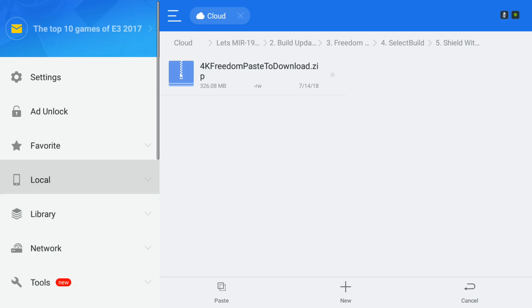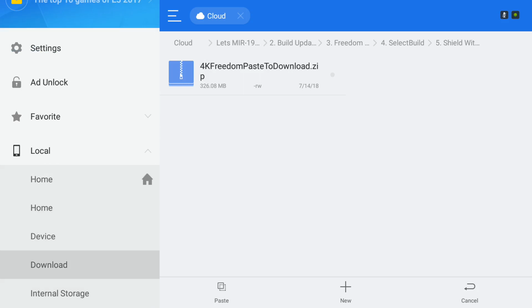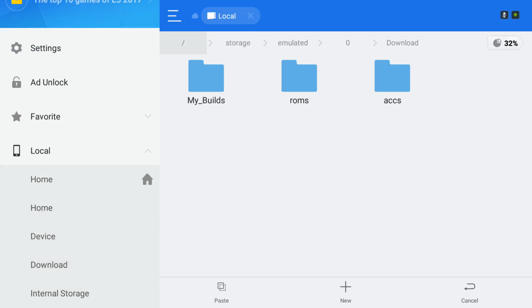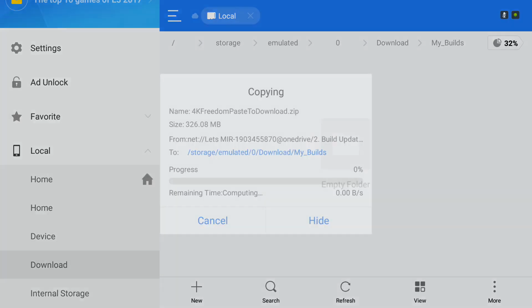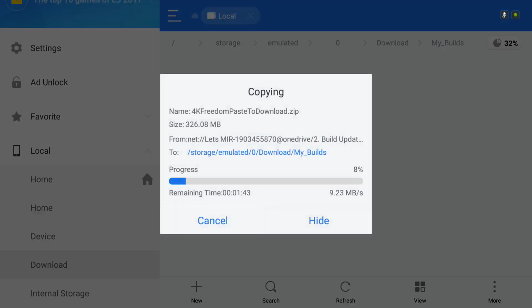So if your local folder is not expanded, click on it and then click on download. This is where we want it. Well, actually, we can go one step further. We can put it right here in My Builds. When you get to My Builds, click paste. If not, no worries. If you don't have My Builds right there, just click paste. But this will actually get it right exactly where we want it to, where if we click on the step 2 in the build, it's going to be staring at us.